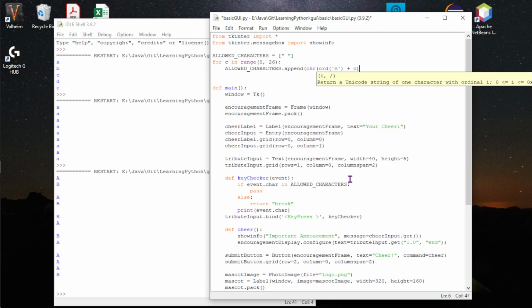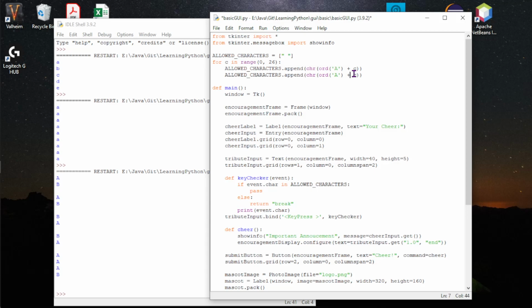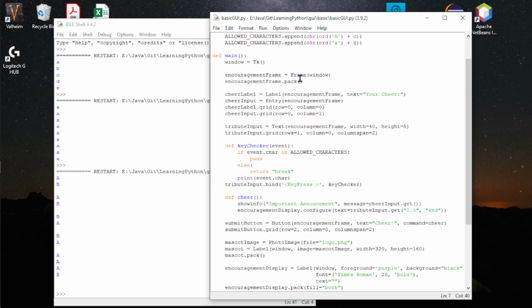So unfortunately, Python doesn't allow us to iterate A, B, C, D, E, F, G, but what it does let us do is go 0 to 26, and I can take that 0 to 26 and I can add it to the ordinal value of A, which is the ASCII code for A, and then I can turn that back into a character and append that to my allowed characters. And I can do that for A, and I can do that for lowercase a, and then I have all of my alphabet plus the space character.